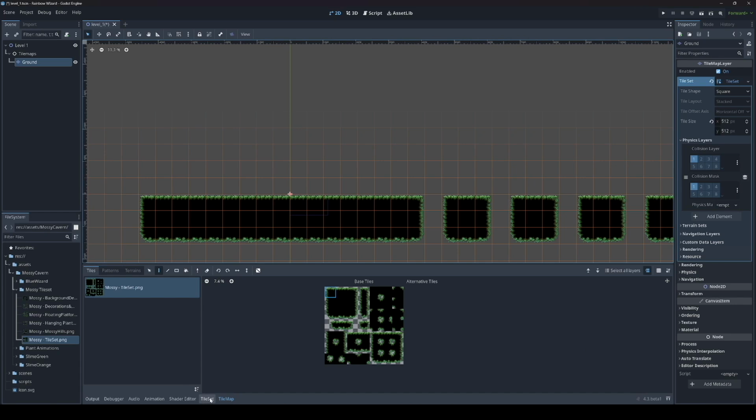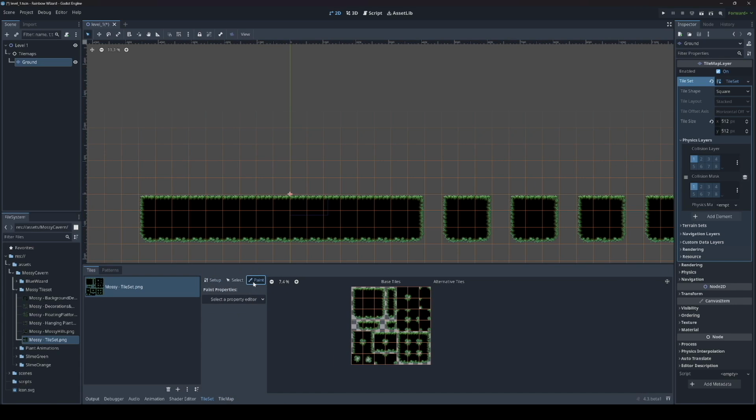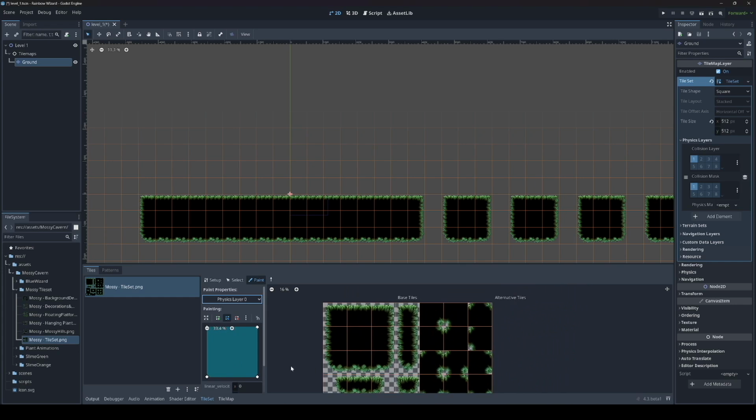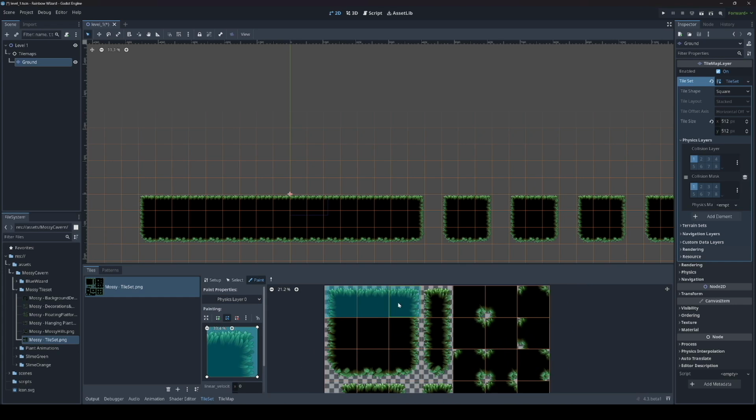So what this lets us do now is come over to Tile Set and select Paint, and then under Select a Property Editor, we can select Physics Layer 0. So what this is going to let us do now is click which tiles should collide with the player. Now you'll see up here on these top 3 tiles, the actual collision goes a little bit outside. So what we want to do is, there we go. We're going to bring this down some, and this is going to change the shape that we apply to these tiles.